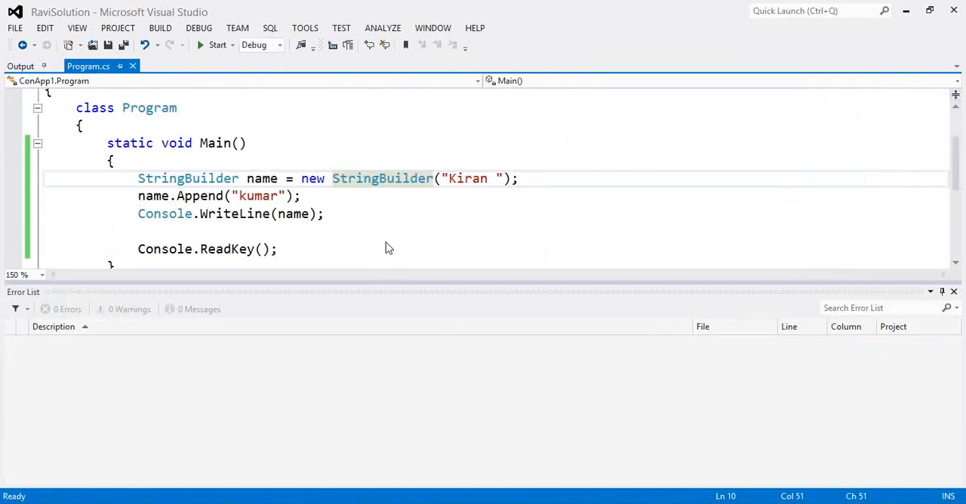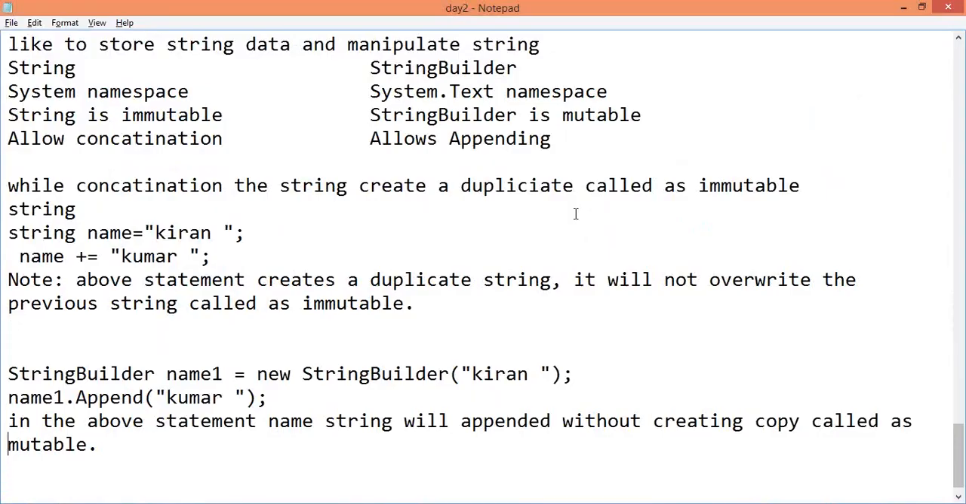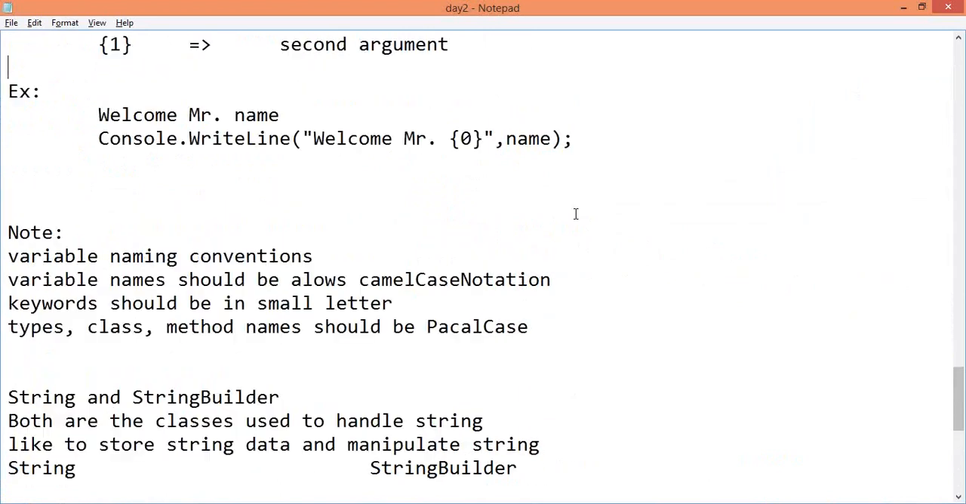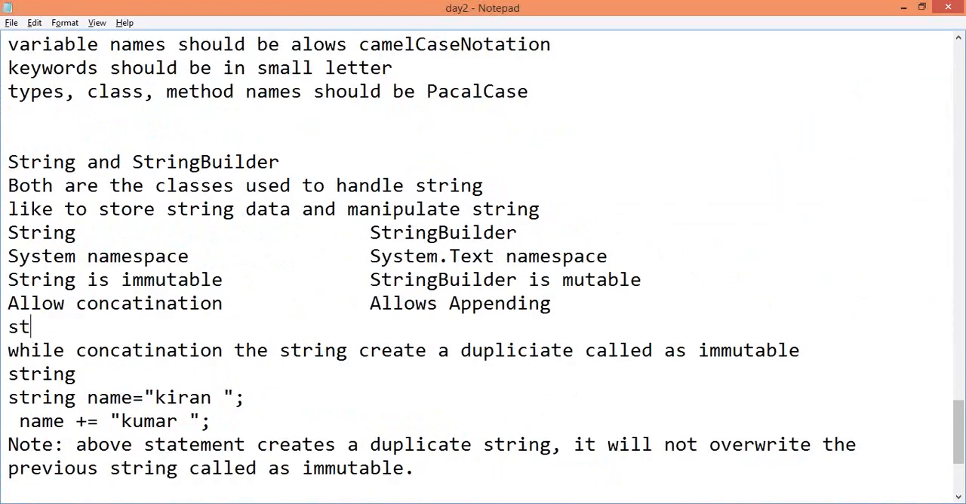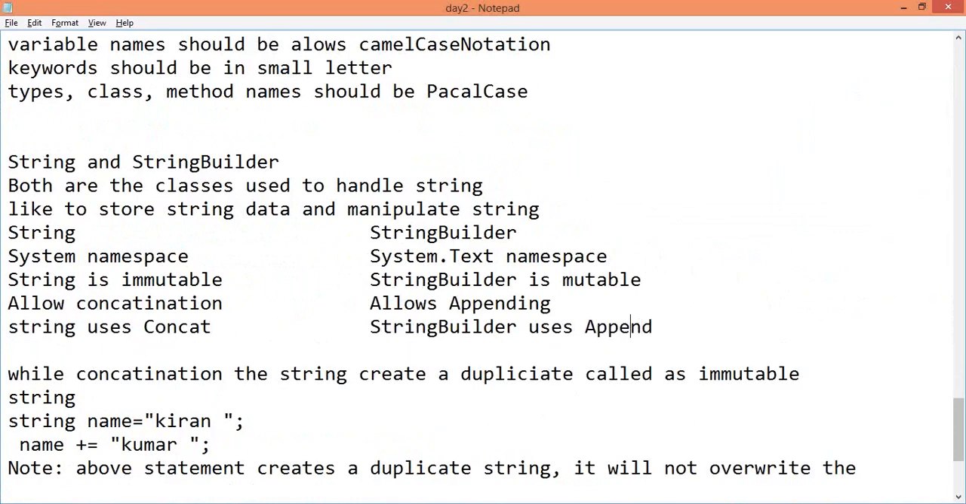Can you show this in the memory window? Where is the memory window? I didn't work with any memory window. Anyhow, we'll see that, no issue. But you got the idea, right? Do remember that the string class doesn't have an Append method. String uses Concat, whereas StringBuilder uses Append.